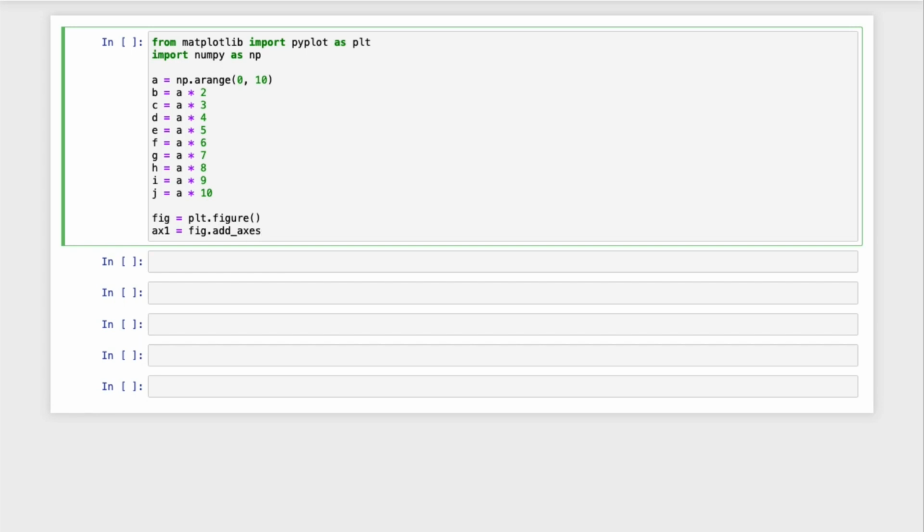fig.add_axes, and this is just going to take in a list of 4 different integers or floats. The first 2 are the left and the bottom, and then the second 2 are the total numbers, like the max height and width. So 1 is the max, 1 represents 100%, 0.5 represents 50%. So what we'll do first is just 0, 0, 1 and 1.